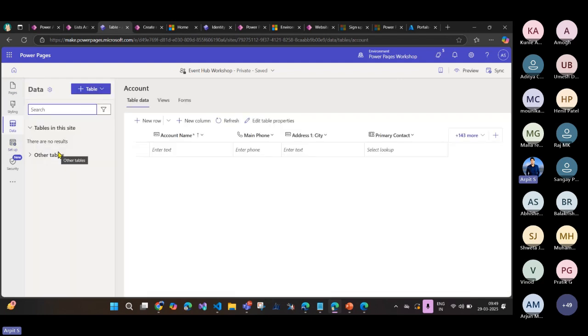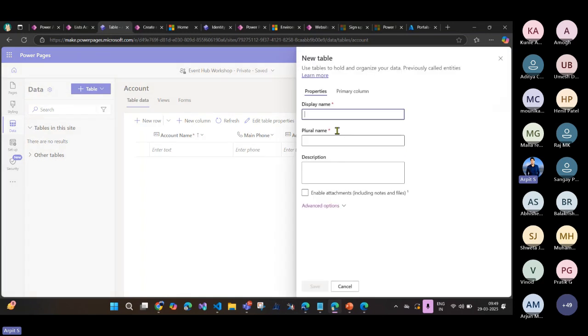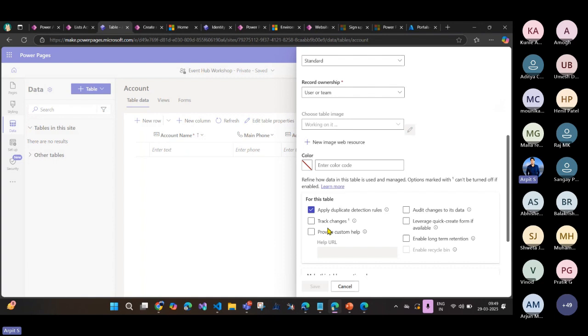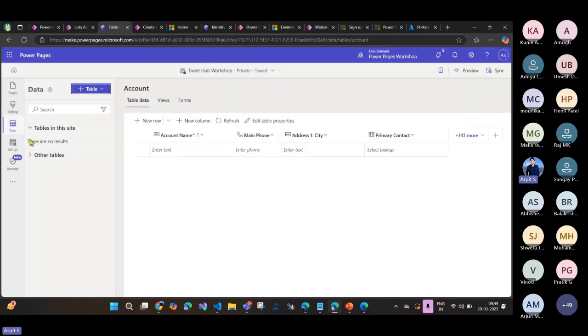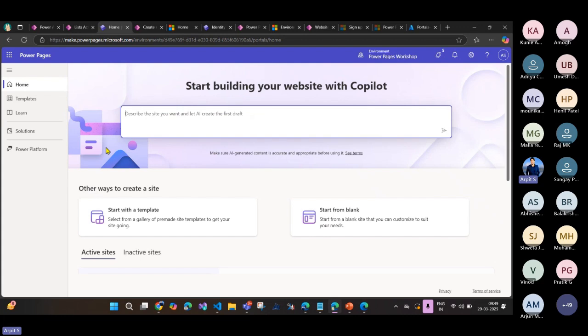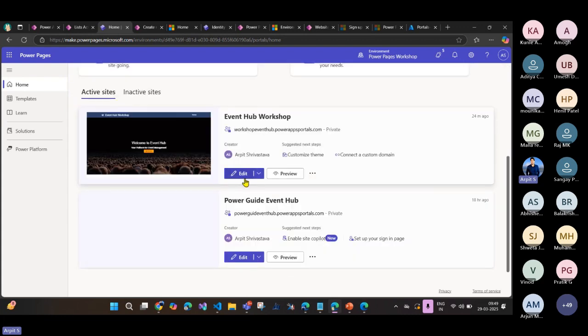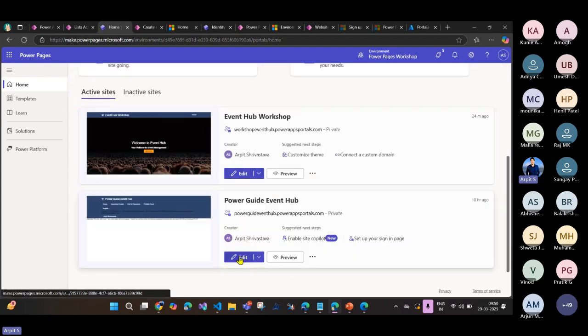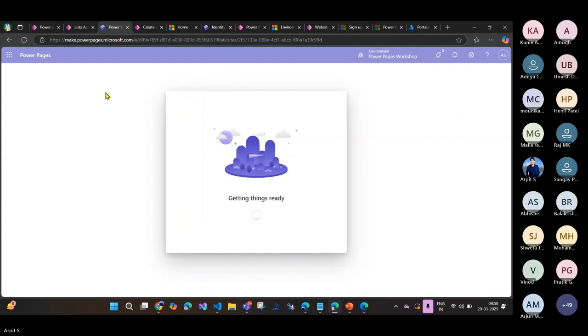The only challenge is that if you create the tables, forms, and views, you have to manually create each and everything. So if you create a new table, you have to create it from scratch manually, all the columns and everything. But if you take advantage of Copilot, it will expedite creating your tables and the data models. All right, perfect. So let me first go back to this site.